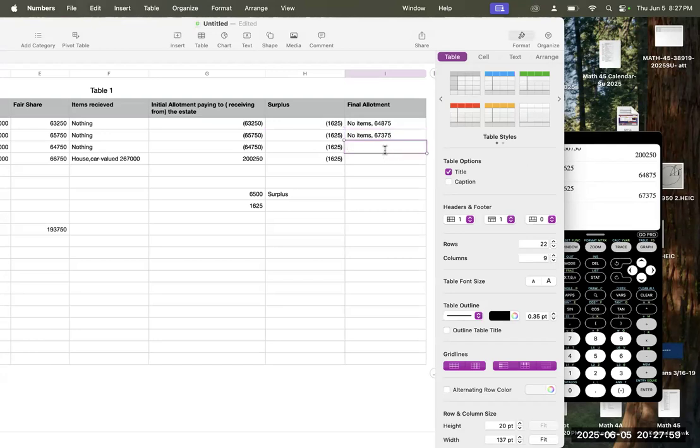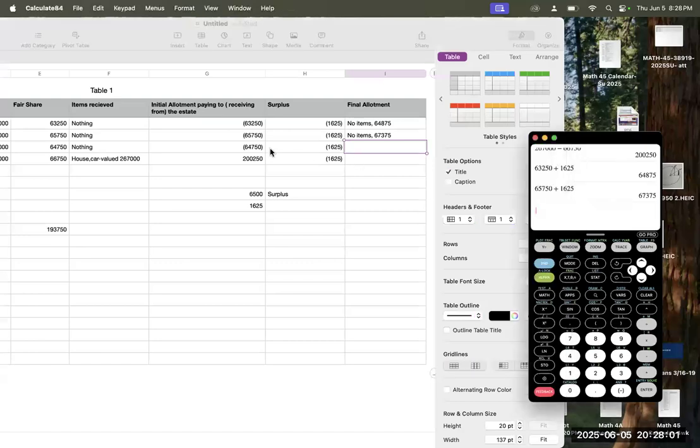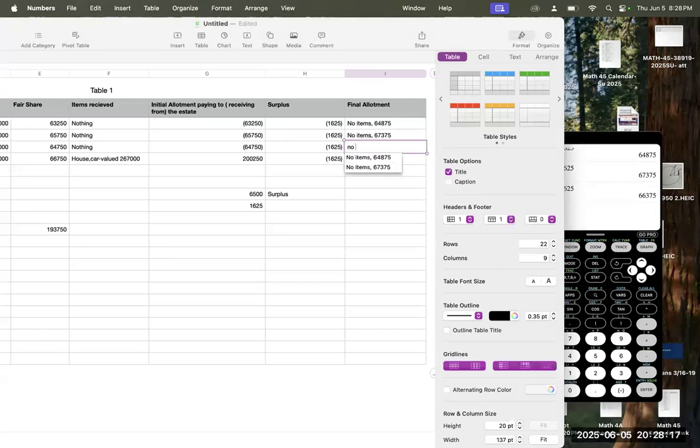Okay, and then this person is going to receive, like we said, we're going to add because you're receiving all that from the estate, so 64,750 plus 1,625. So 66, there should be no items, but they receive 66,375. Okay.